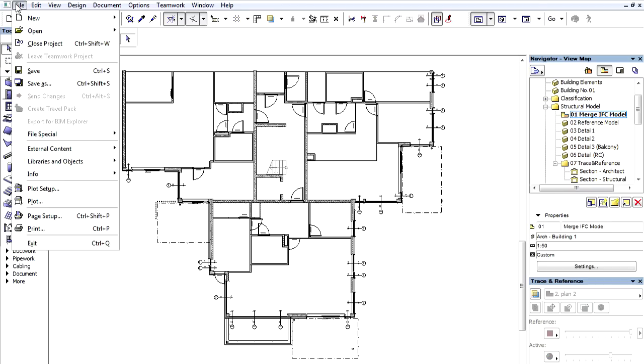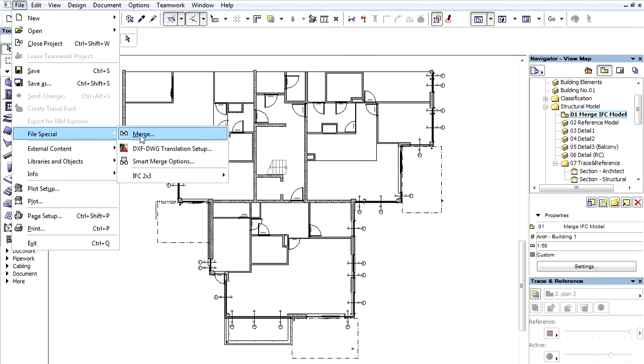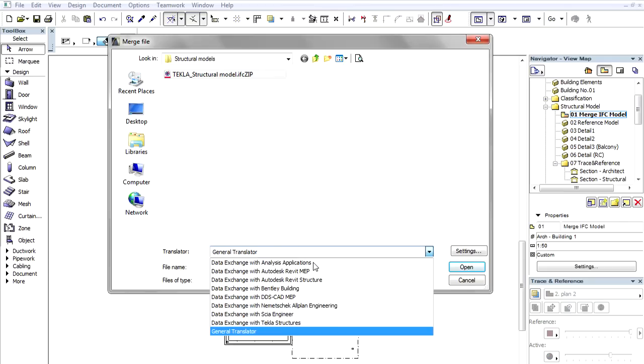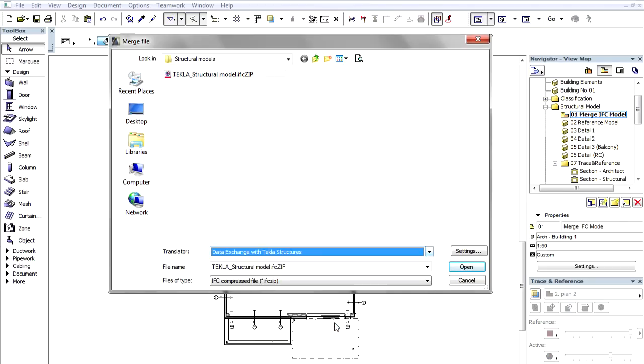Architects can open the structural model as a standalone project, or they can merge the IFC model to the existing architectural project. Now we show the merge process. Start the merge command and apply it to the imported IFC file. Let's use a proper IFC translator that contains predefined settings for the import process.